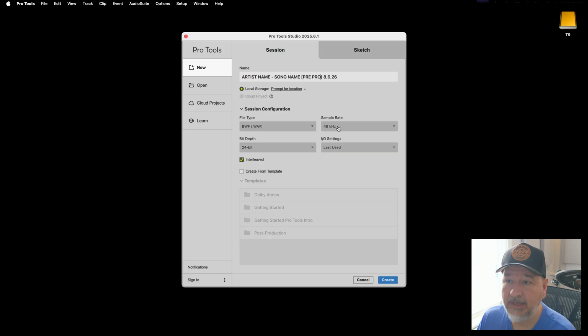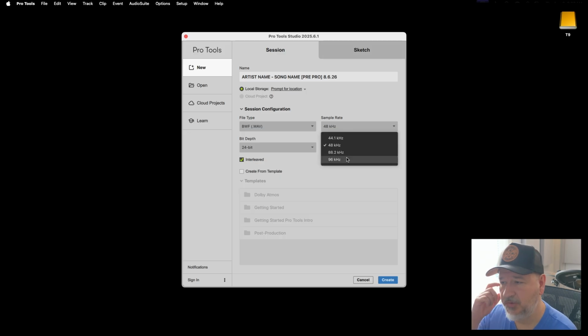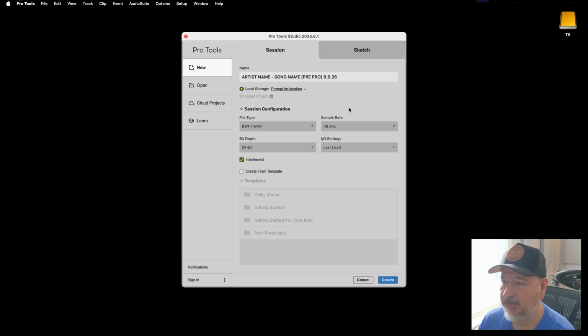Sample rate, I use 48. Some use 44.1. I use 48. I think that's the sweet spot. I don't use 96. The files are just way too big and I don't hear a difference. 48 is the sample rate, it's perfect.